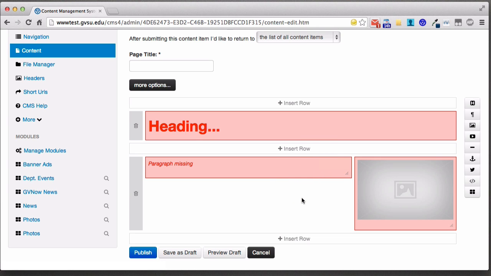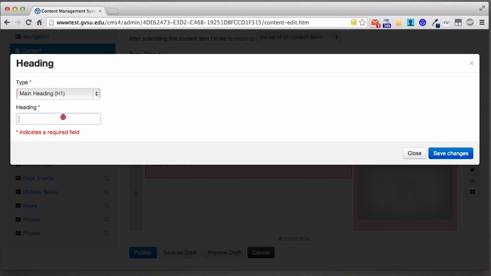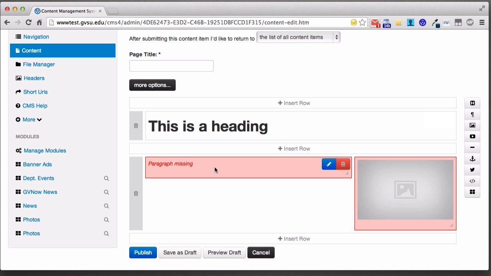These are all red right now because they're missing content, so I can just double click on them or click the edit icon and I can create a heading and some content here.